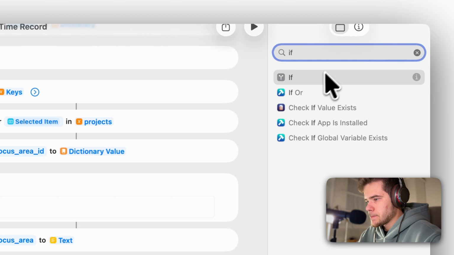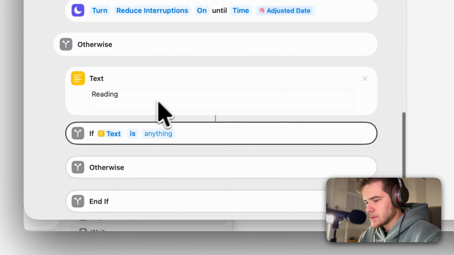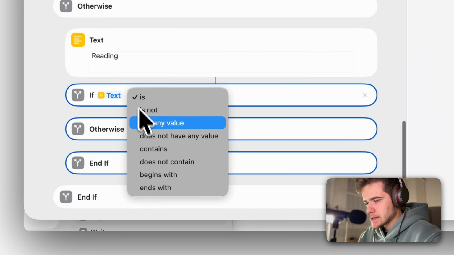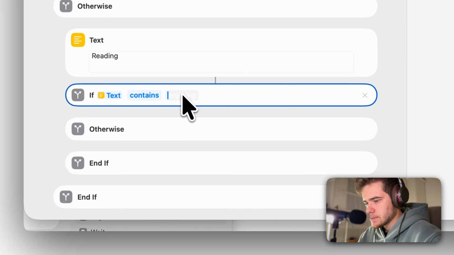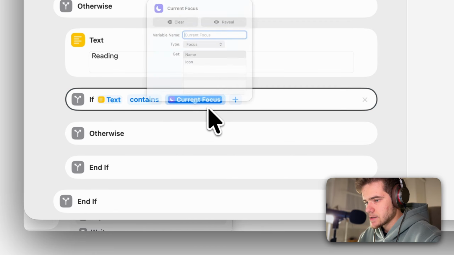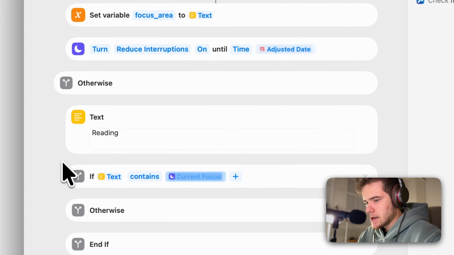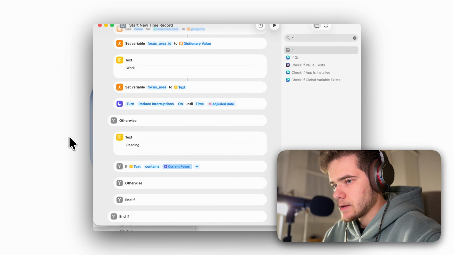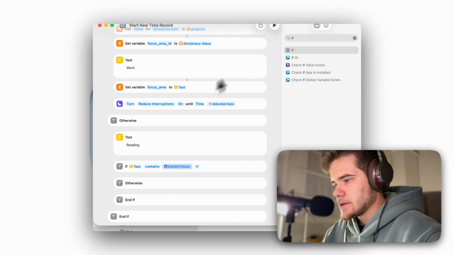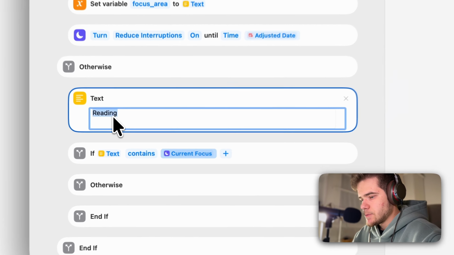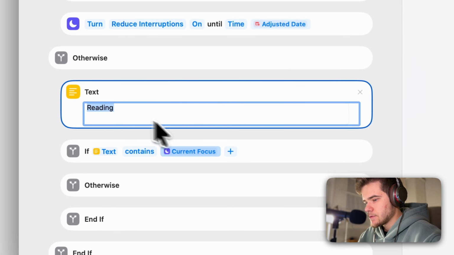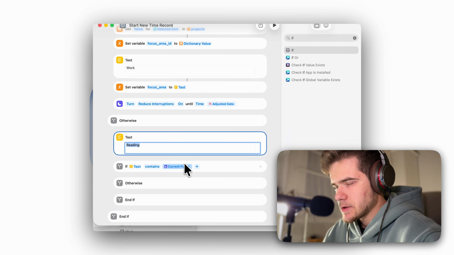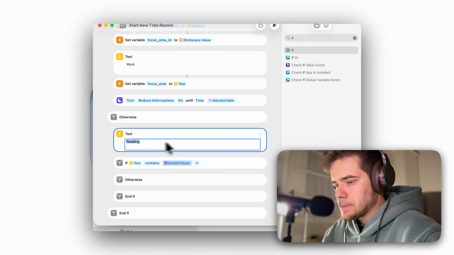Okay, and now we put an if in here. So if text contains the current focus, then we can move on with our logic. So if we have reading as the current focus, we can move on. If it's not, we will stop the shortcut later. Okay.